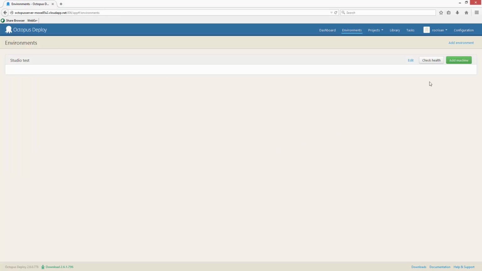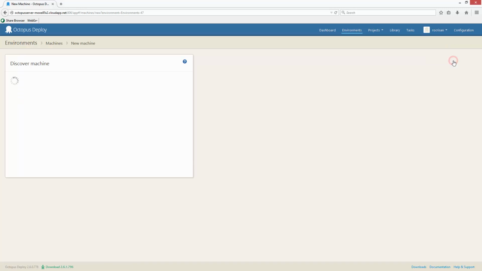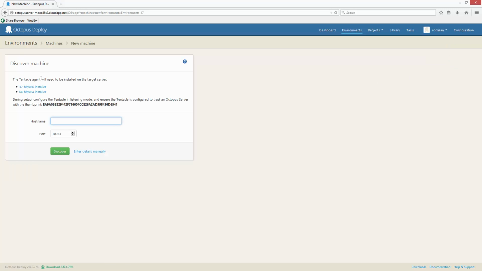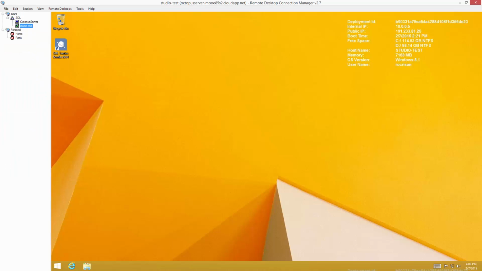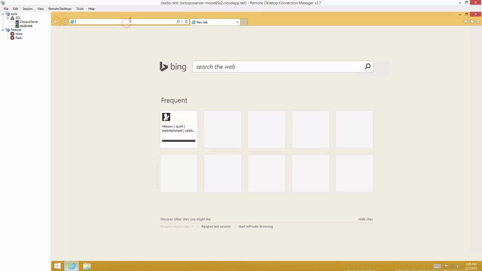On this environment I'm going to add a new machine. At this moment I need to pair my Octopus web server with my client machine where I would like to get my application deployed. For that I will need to use the tentacle agent, which is the Octopus client. I'm going to copy the link and go to my client machine. At this moment I'm going to stop the video and jump directly to when I'm finished installing the Octopus tentacle.